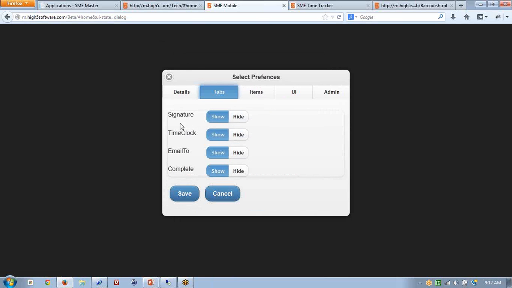On the tabs, these are the buttons on the bottom you'll see, and you can show or hide each one of those buttons. So if you want to take signatures, if you want the time clock for timing in and out, emailing or printing, and completing the order, you can all show or hide.